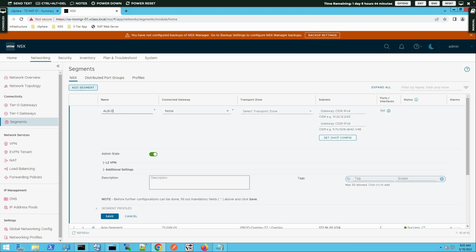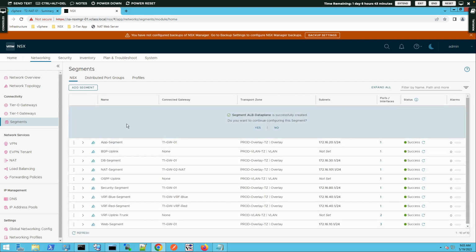So we'll call this ALB data plane, and we will connect this to T1 gateway 01, and it is an overlay network, so we need to put this in prod overlay TZ. What's our CIDR network here? 172.16.60.1/24. That's our gateway for the ALB data plane network, right? We'll go ahead and save this.